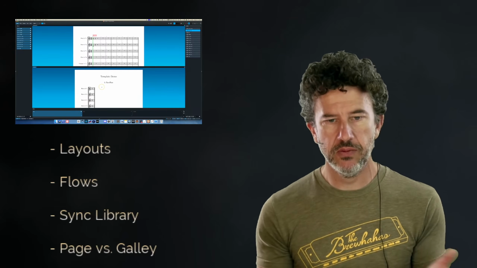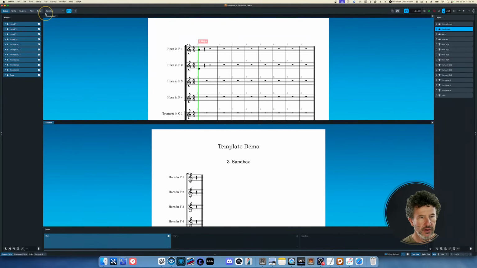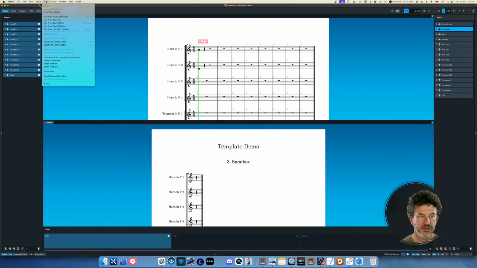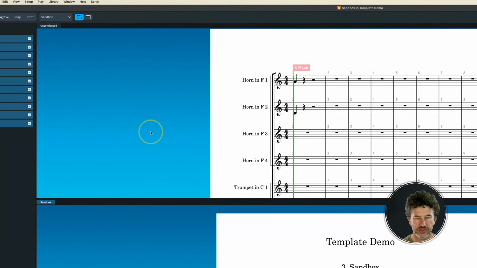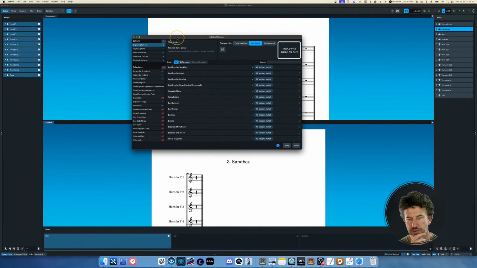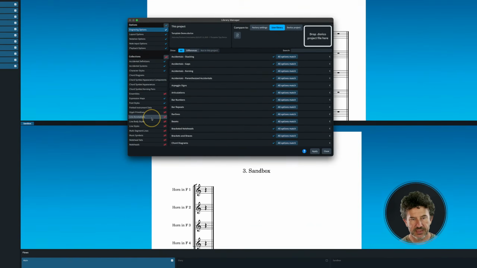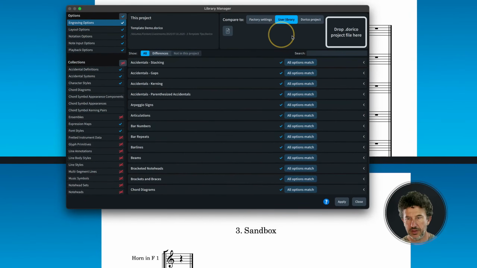One last thing I want to cover actually is syncing your library. When you are working on a template, it makes a lot of sense to make sure that you've got the same playback techniques, playing techniques, different fonts that you may have set up and stuff like that. And the way to make sure you do that is in the library menu, come down to Library Manager. And I talked about this in one of my live streams maybe a month or two ago. But basically, this just shows you from this project compared to another project.